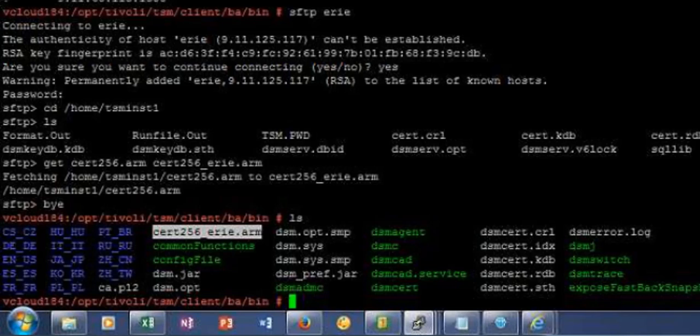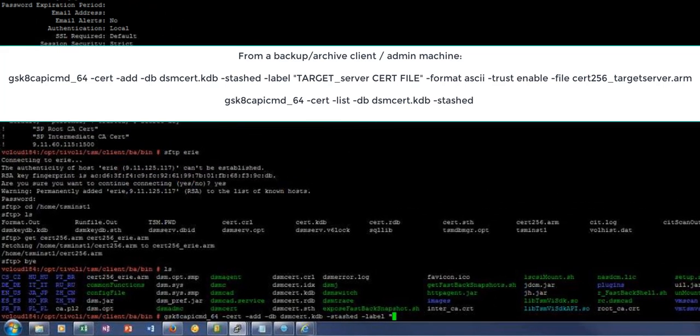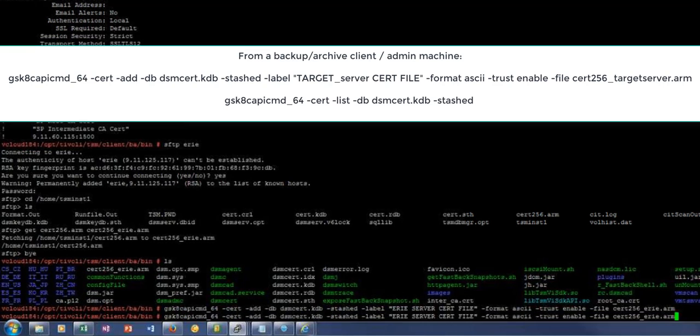And now in order to add it into the trust store, we're going to issue the gsk8capicmd_64 -cert -add -db, the name of the DB, which is dsmcert.kdb, -label. You can give it whatever label you want. And then -format ascii -trust enable -file, and then we'll give it the name of the file that we just brought over from the target server.